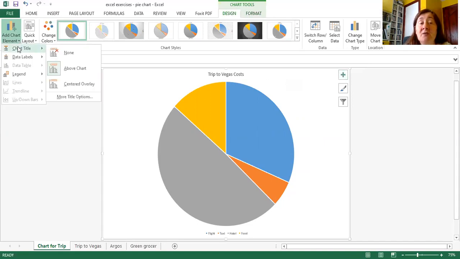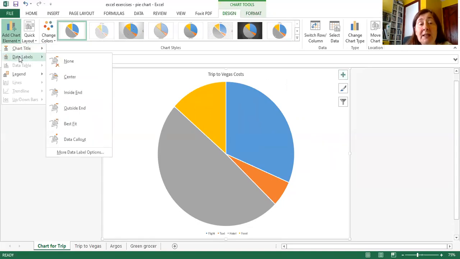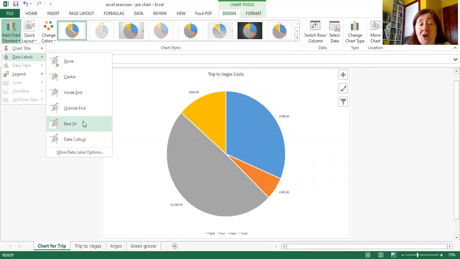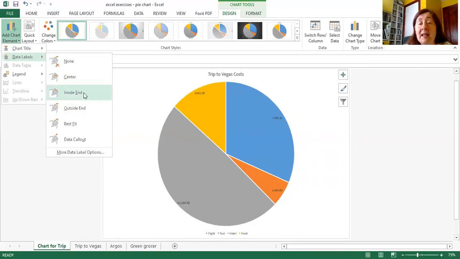Now, chart title is already taken care of, so I don't need to worry about that. But I'm going to come to my data labels. With the data labels, I can decide, do I want to put them in the center, inside edge, outside edge, or let the computer choose for me. What I'm going to choose is the inside edge because I like it to go around the outside, but I don't want it to be too far inside that it's hard to read, or to sit outside, which reduces the size of my chart. So I'm clicking for inside edge.